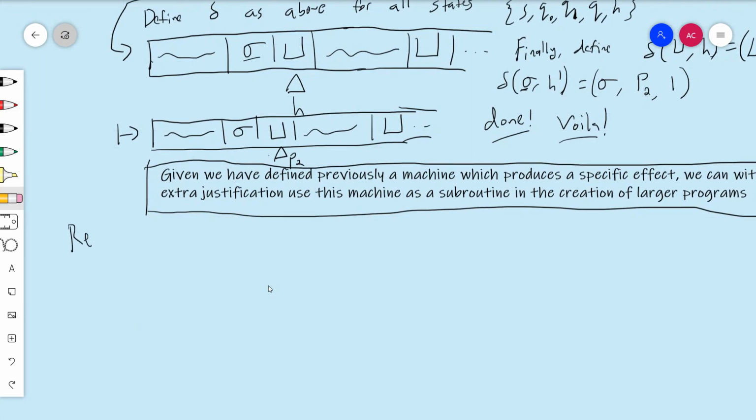So here's a related lemma that I want to write down to end the video. This is a more rigorous version of it. It involves using Turing machines. It involves composing Turing machines together, basically. So let M1 and M2 be Turing machines.